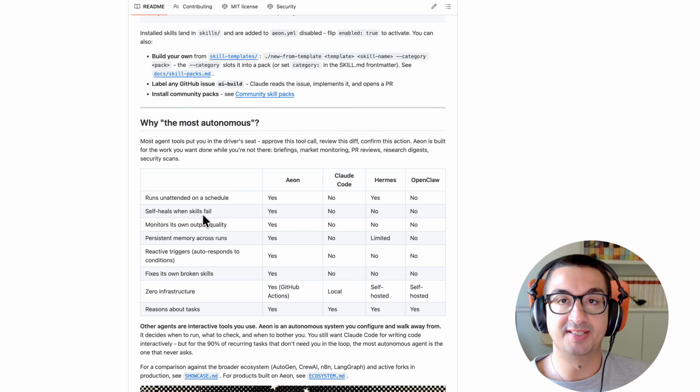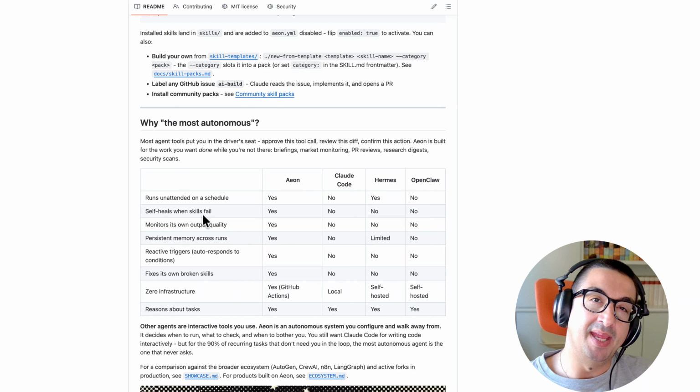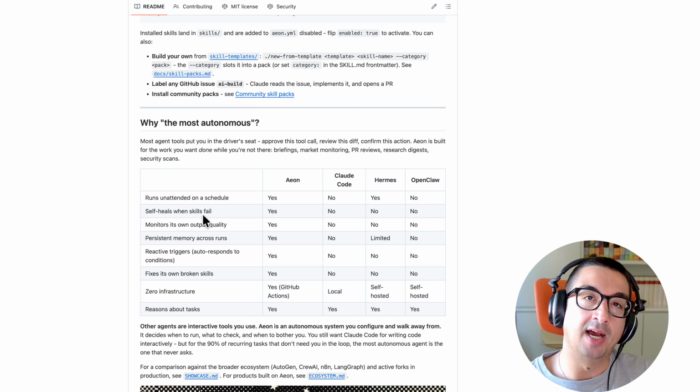Before moving to the first skill of our series, I would like to also show you what makes Aeon different from the other agentic frameworks.